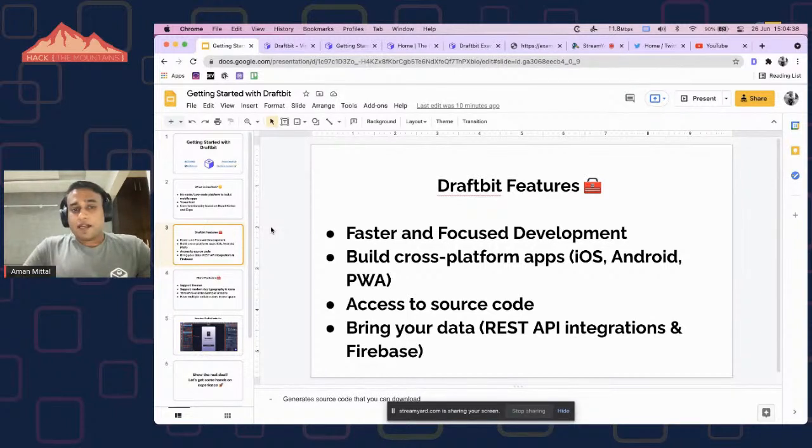The main advantage of Draftbit is that you don't have to go for iOS or Android or PWA separately. They all have their different constraints that come in the tech world, and using Draftbit, you don't have to worry about all of these three platforms. You can easily build one interface, one application, and that can be run on iOS, Android, and PWA at the same time.